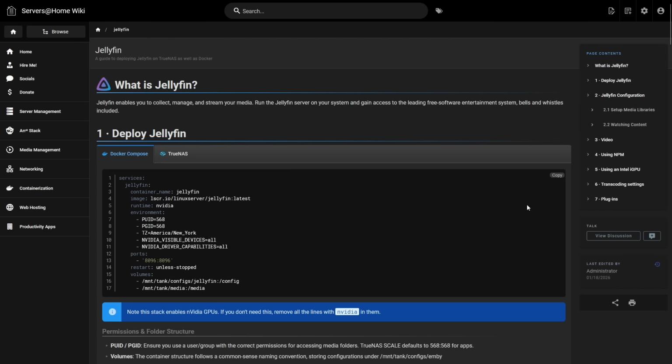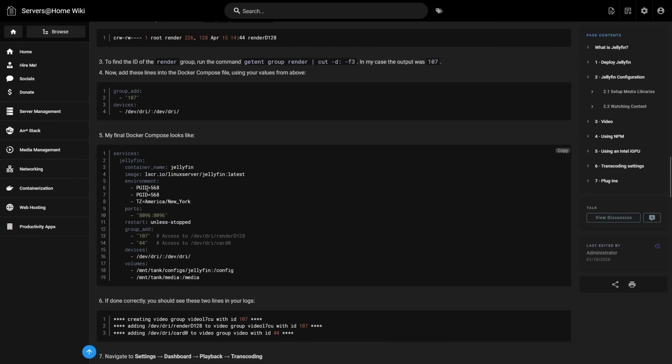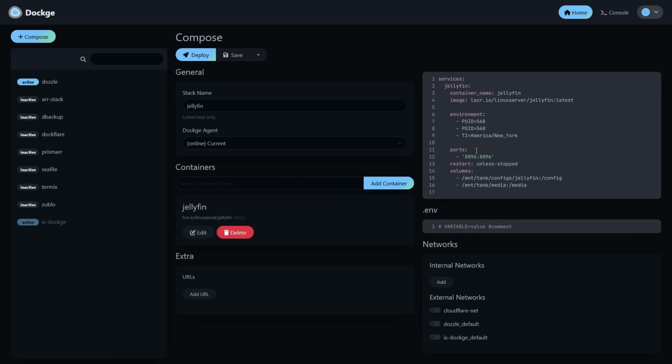Jumping back to the wiki, in the event you're using an Intel iGPU, go to section 5 and copy this compose stack down here. And this compose stack is kind of personalized to my system, but to show you how to get it, follow the steps in section 5 and run some of these commands in the shell of TrueNAS or whatever operating system you're using to make sure that the render group is being passed into the Docker Compose file for Jellyfin properly. Since I won't be passing through any iGPUs, this is all I'm going to need.